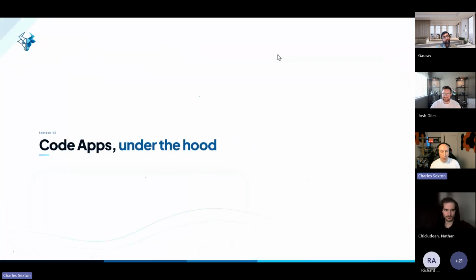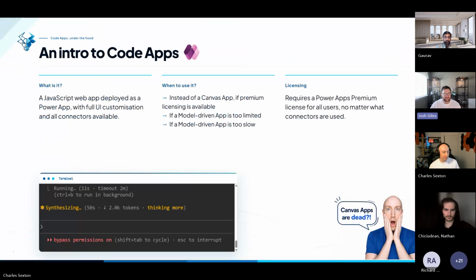But before that, I must introduce the next section, which is under the hood of code apps. So, Josh, if you're happy to take it away. Yep. Some really interesting techie things going on there, which, if you've not looked at code apps or any of this stuff, you're maybe wondering what's actually going on. So let's dive into that a bit more.